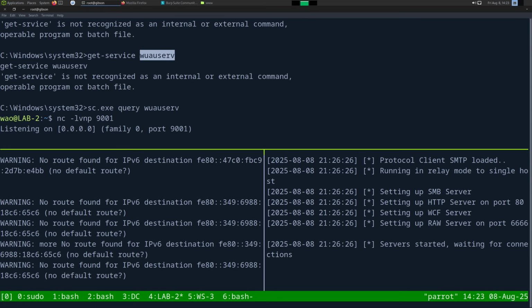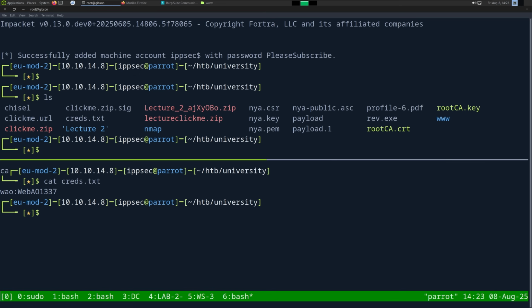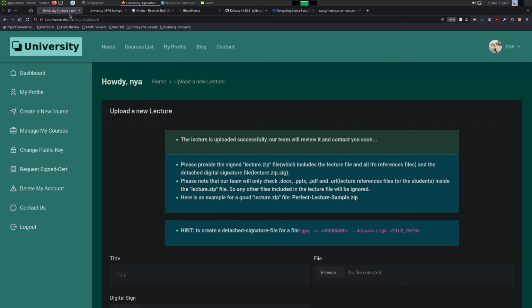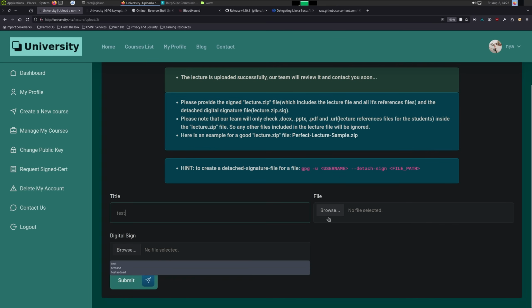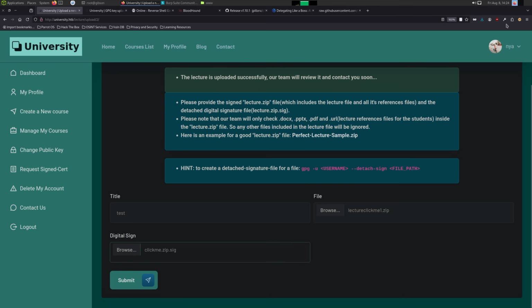A reverse shell died. That sucks. Let's get it again, and we'll have to rename this. I probably should just put this in Burp Suite, so we don't have to keep renaming this file. Let's do test. This browse. Where's the signature?